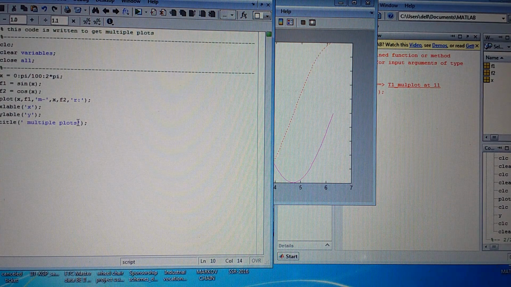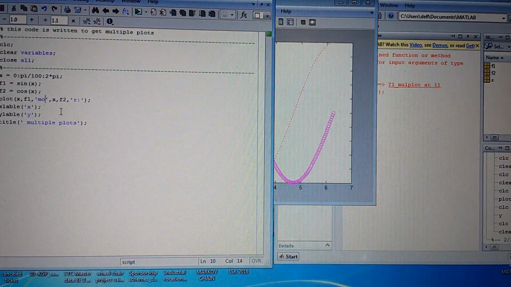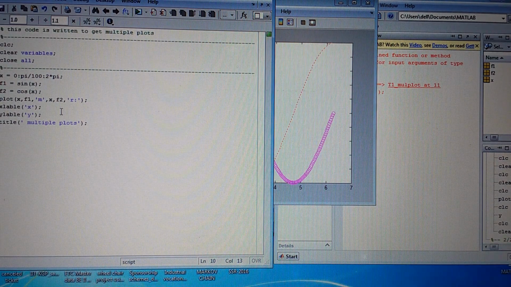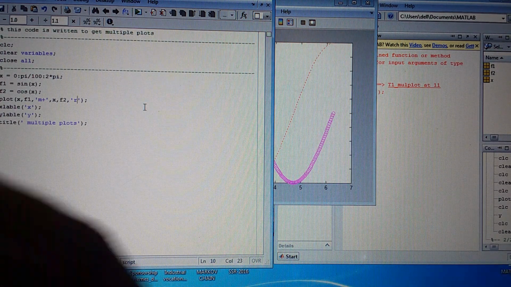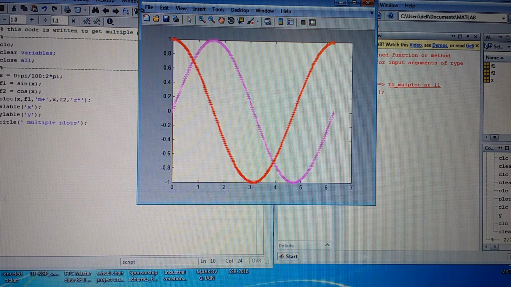So if you want to go for round, then we can change it to MO. Then we can go for this kind of markers on sine function. Another way we can have the plus, M plus, and here R we can change it to M star. So I can run it and get this particular plots accordingly. So magenta color, sin x, and with plus, and cos function with the star. So such kind of plots we can make it out.